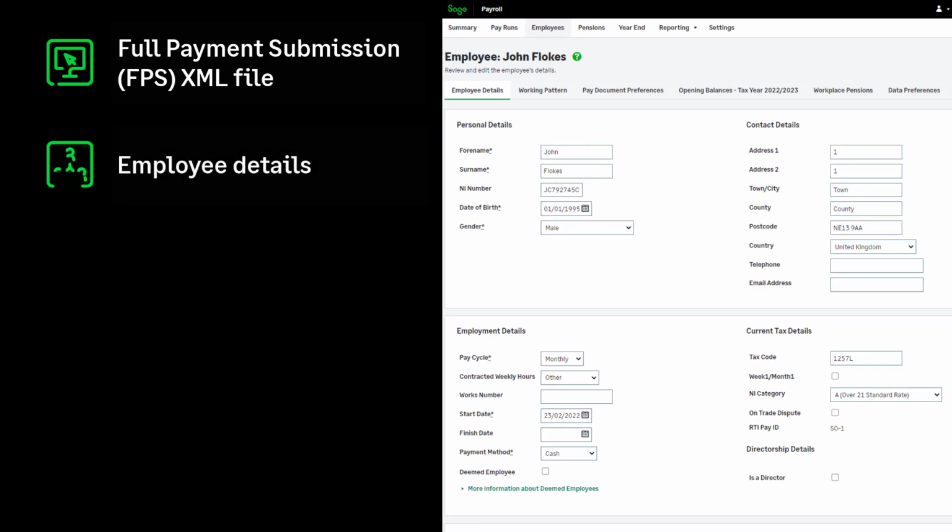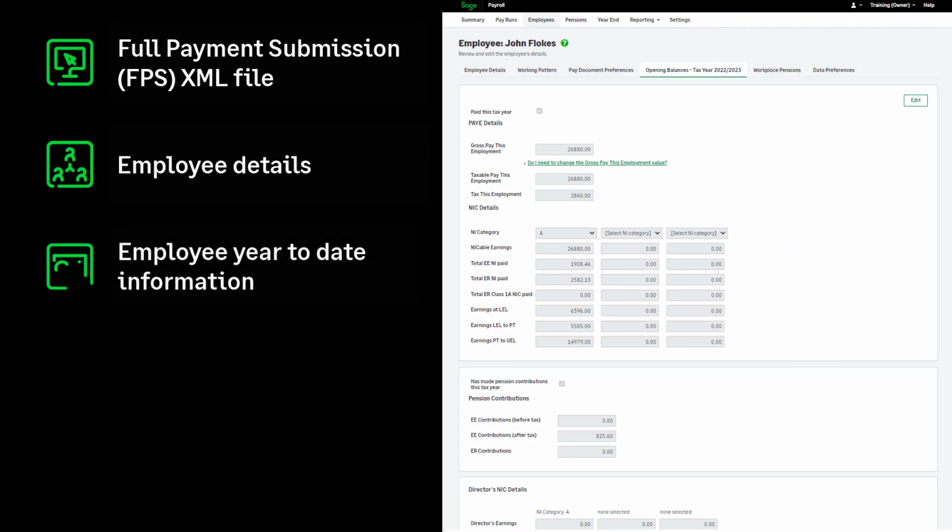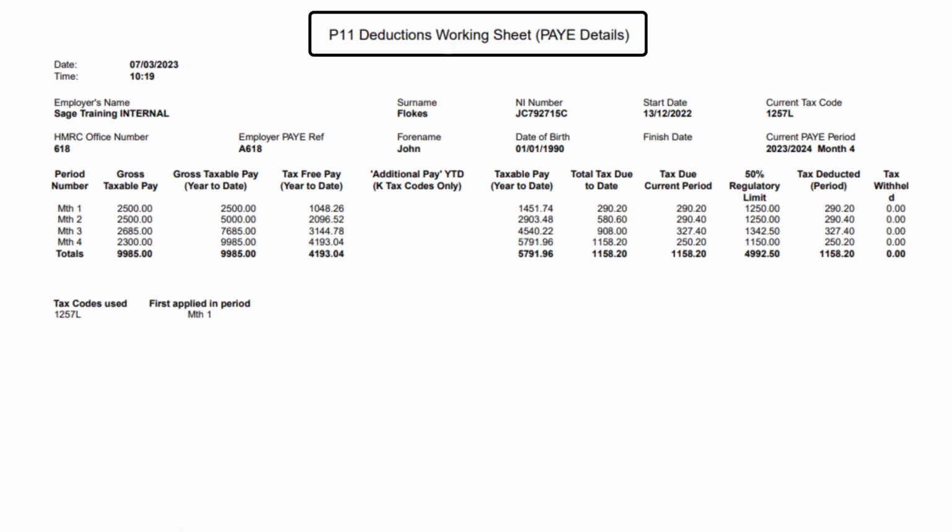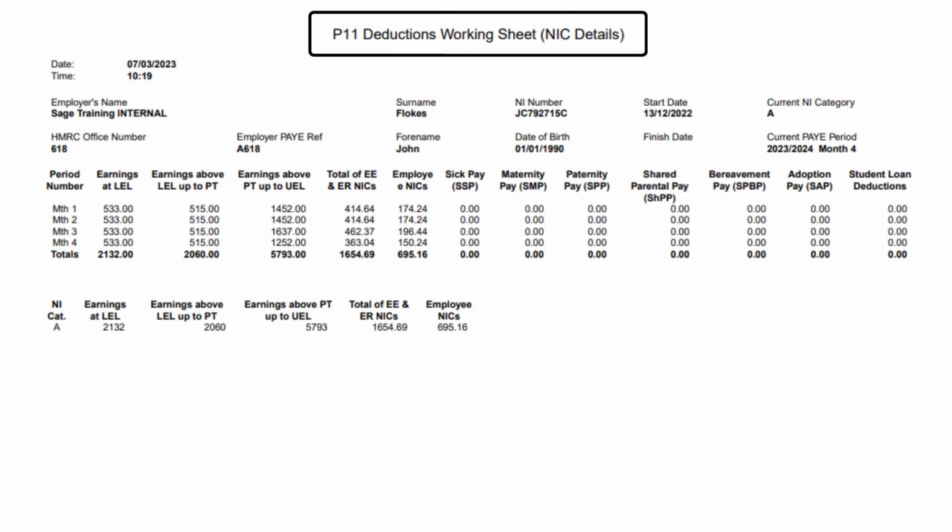You'll need your employee details, including but not limited to addresses, start dates, and their date of birth. P11 reports or employee year-to-date information. The P11 reports provide you with year-to-date payment and deduction information for each employee. You will use this to check the imported values.